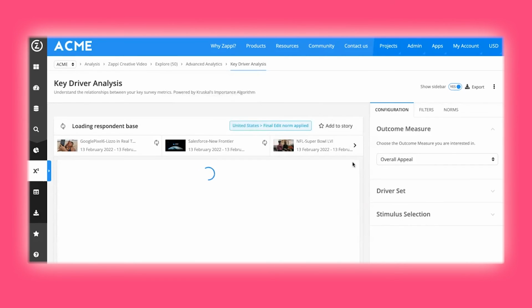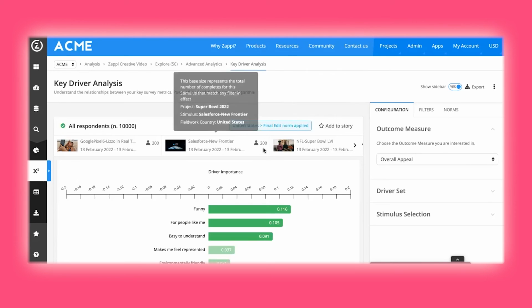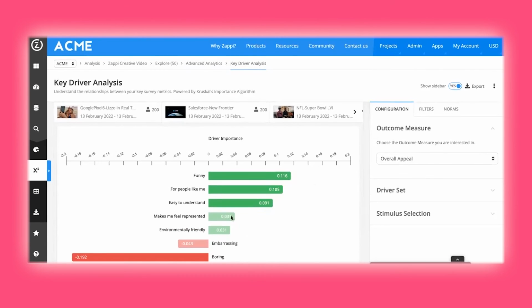So what I'm going to see here is overall appeal. What is actually driving appeal? How can I make sure that my ad is appealing and therefore remembered? As you can see here, funny for people like me, easy to understand. So now I know I need to drive those things. It's a very clear thing that I can now action within my campaigns with a lot of statistical strength.